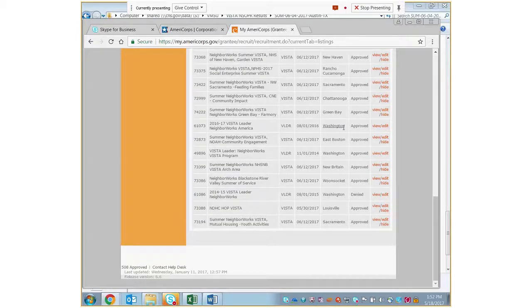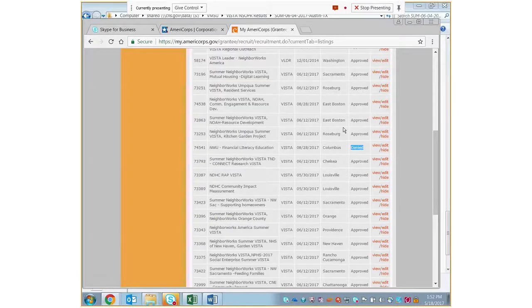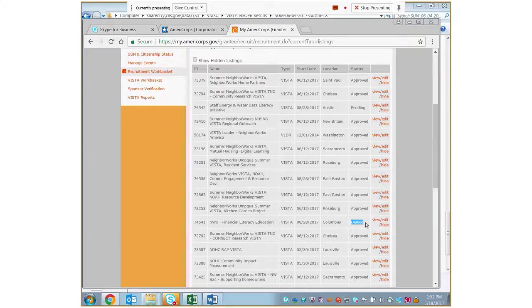And I don't see the one we just created, which is interesting. Oh yeah, here it is. No, that's not the one that we just created. Anyway, the bottom line is you're going to be looking for pending or approved or denied here on the right hand side of the screen.